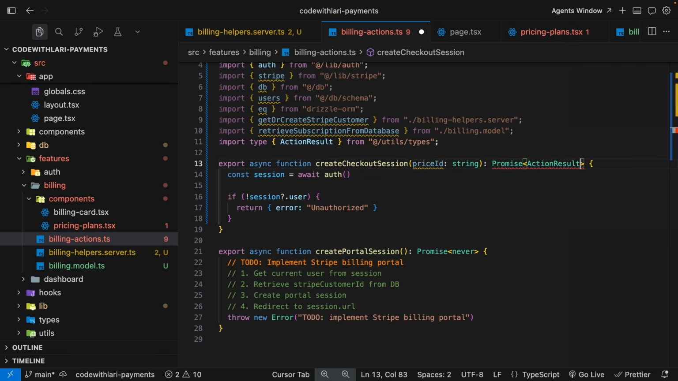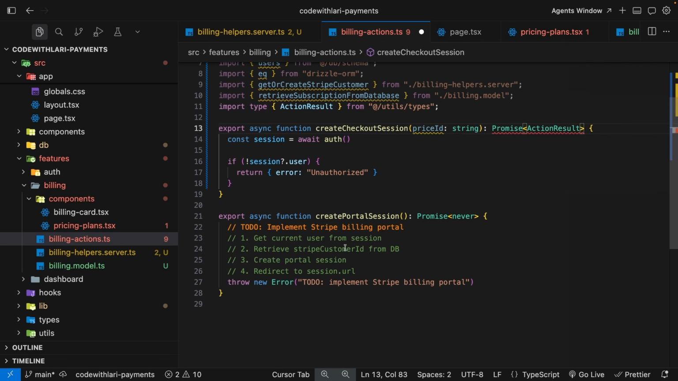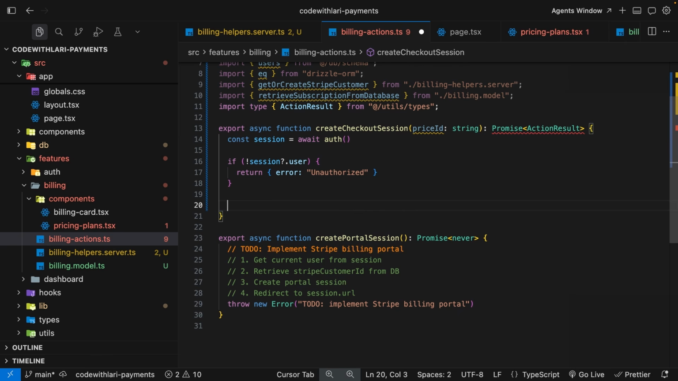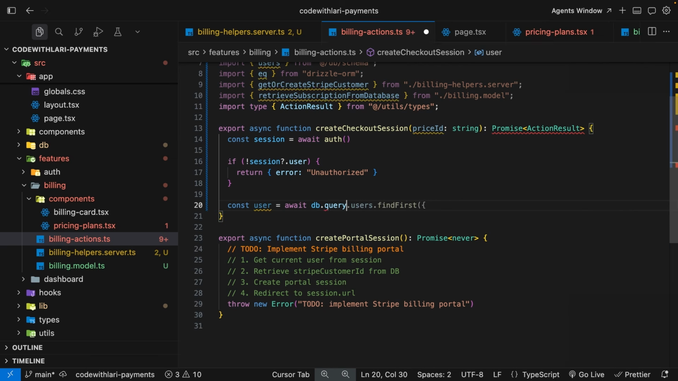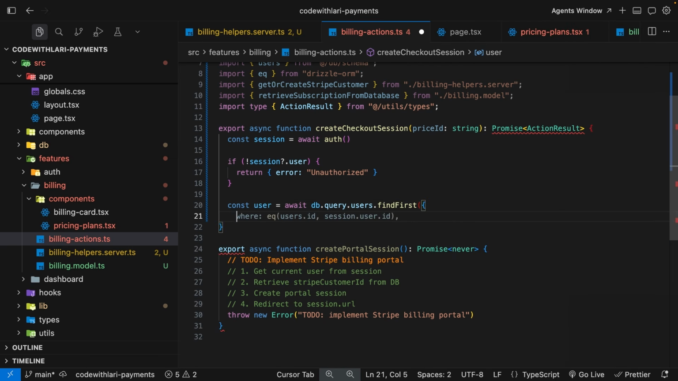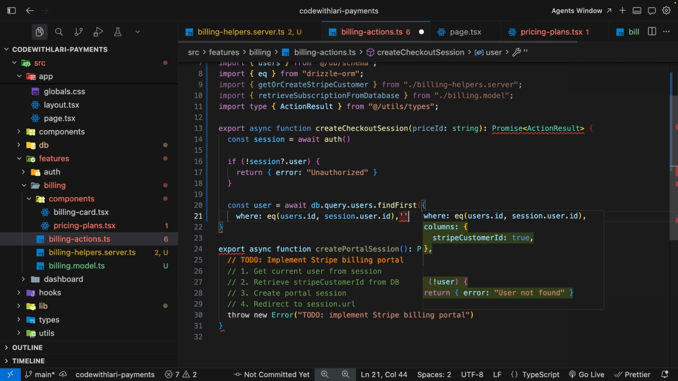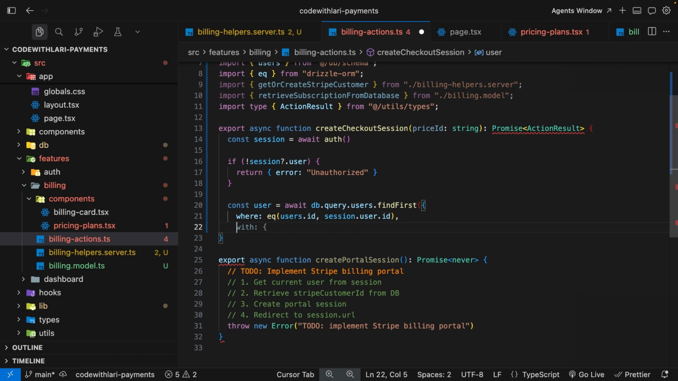And now the next thing we need to do is to get the full user record from the database because we need the Stripe customer ID. So for that, we're going to come over here and say const user is going to be equal to await db.query.users.findFirst. I want to find the user where the ID is equal to session.user.id, and then we can close this off here, just like this.